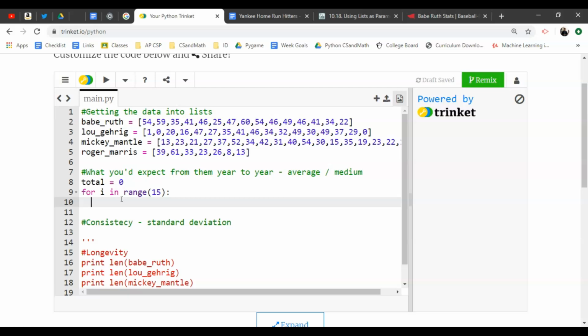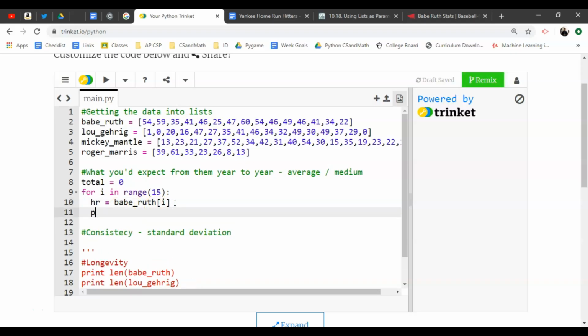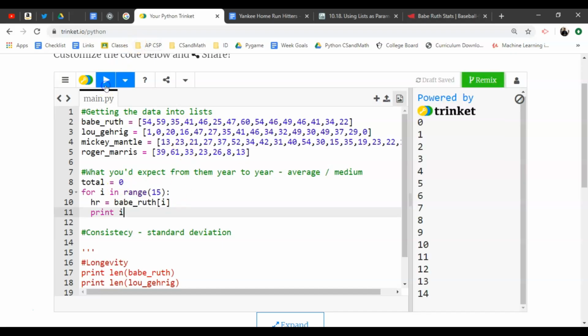Let's just try to first index or access this first home run number. And to keep it simple, like a shorter variable, let's call it HR. So I would want to access Babe Ruth like we had it before. But this time, instead of typing in a 0 or a 1 there, I'm going to type in i, which actually revolves. So just to help you see this, I could always just do a print. I could print that i in case you didn't know how that worked exactly.